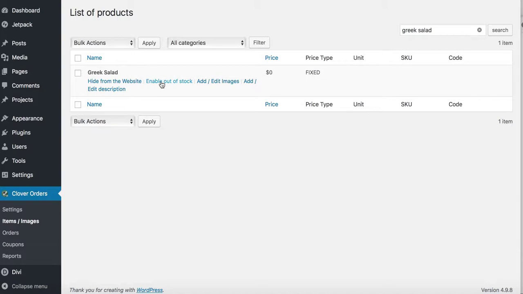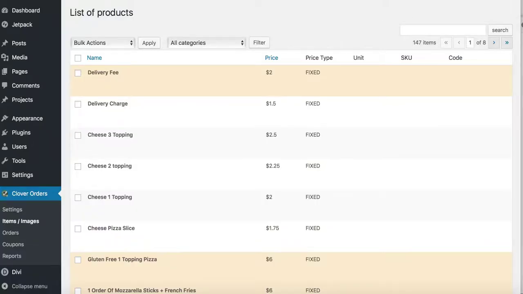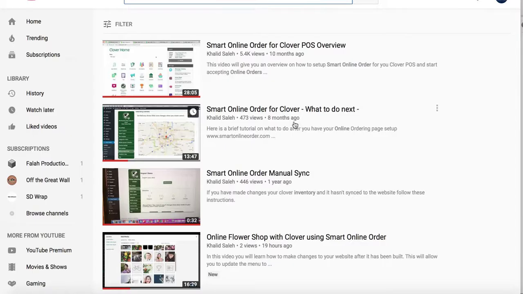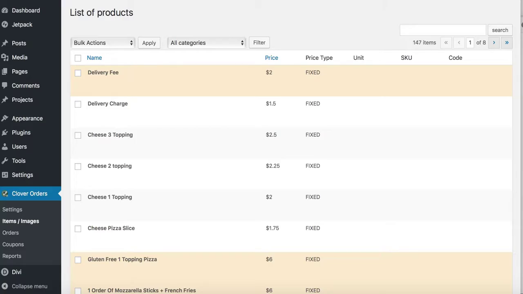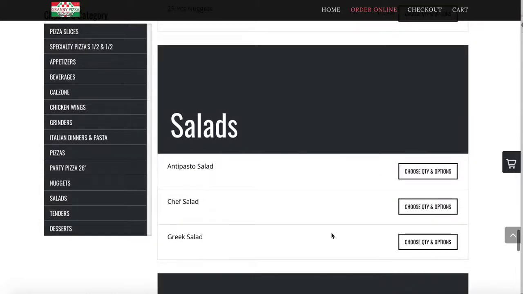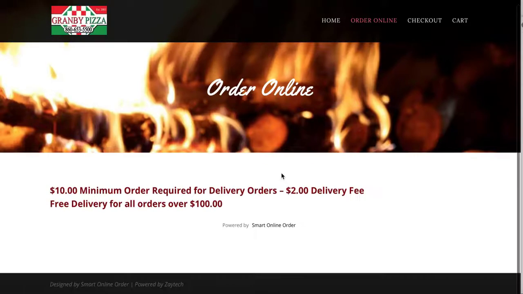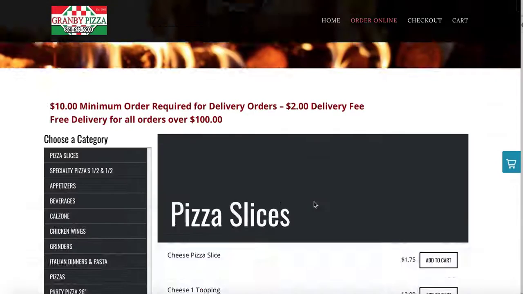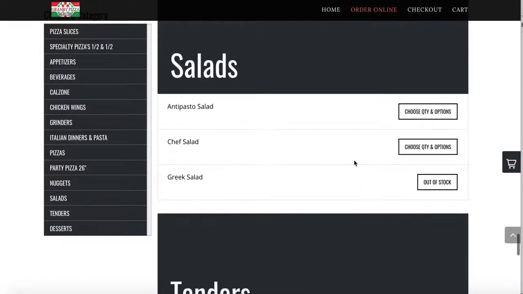So for example, let me show you. I'm going to do enable out of stock, and then I'm going to go to the website and refresh the page. So let me go back to the website here. Okay. So right now we have it as that, but when I refresh the page, I'm going to go ahead and refresh the page now. When I refresh the page, it will say out of stock, see? So I can't order it. When I click on it, I can't order it.